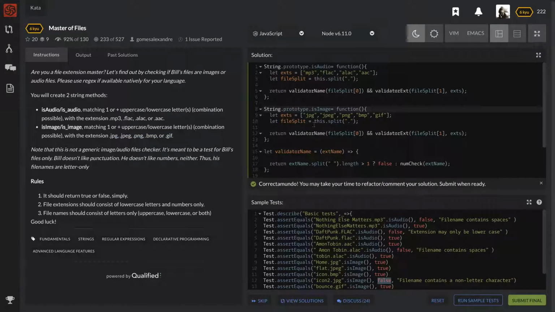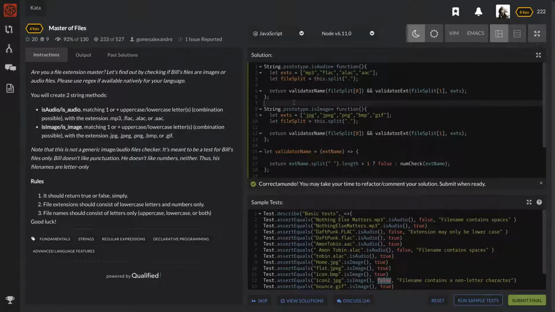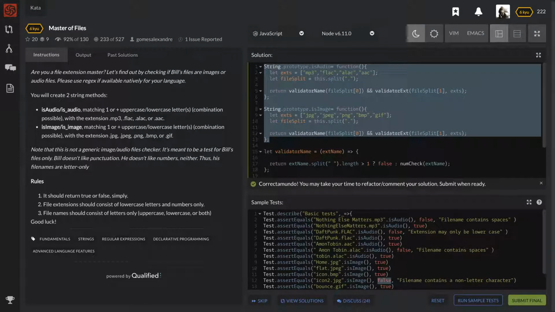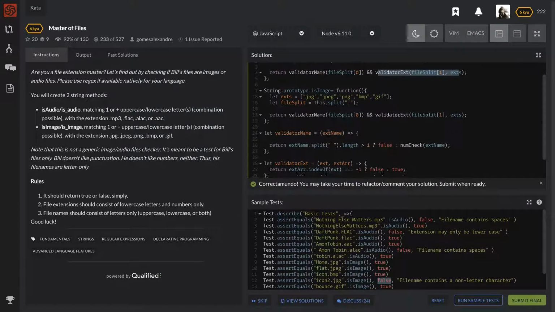So over here, let's take a look at what I did. It came with the string.prototype, and this over here is all my code. I tried to make it as clean as possible, and what I was trying to pull off here was really compartmentalizing these functions so that it can be as clean as possible. The two functions that are run are right here, the isAudio and the isImage, but as you can see, there's a validator function that I'm running, a validator extension function, and those are all down over here.